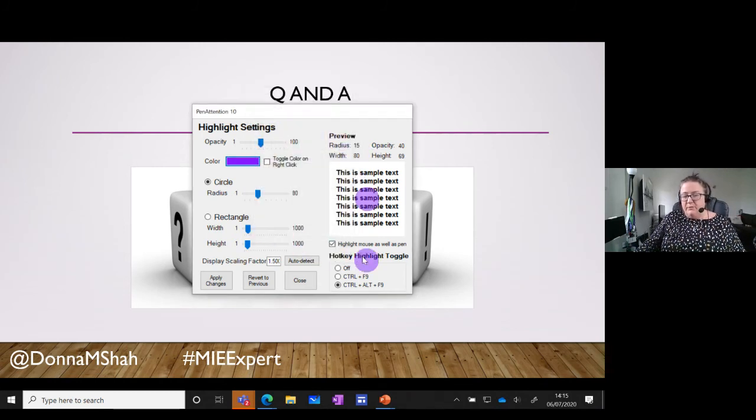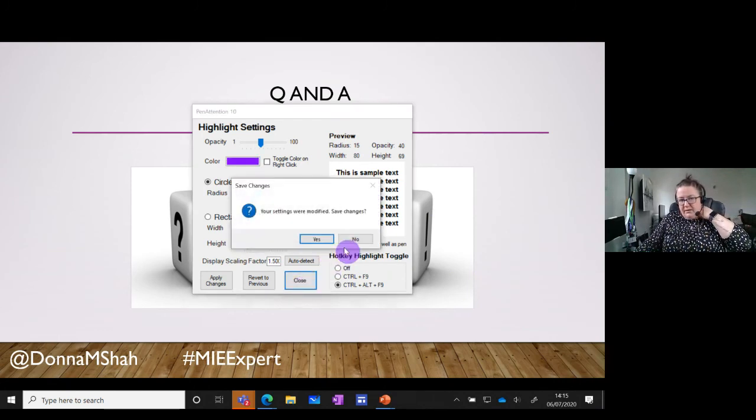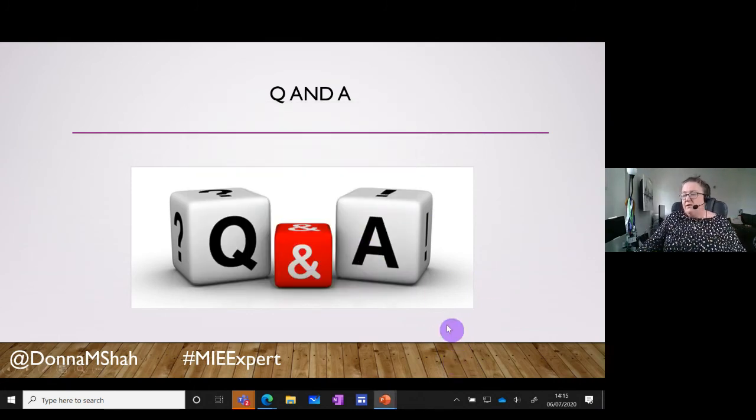It's because when I was filming videos, I was using the cursor, and I made my cursor a different color, but it wasn't transferring when I was creating videos for training staff. So that's why this actually works and is showing up visible on my videos. Pen Attention 10. That's really helpful.